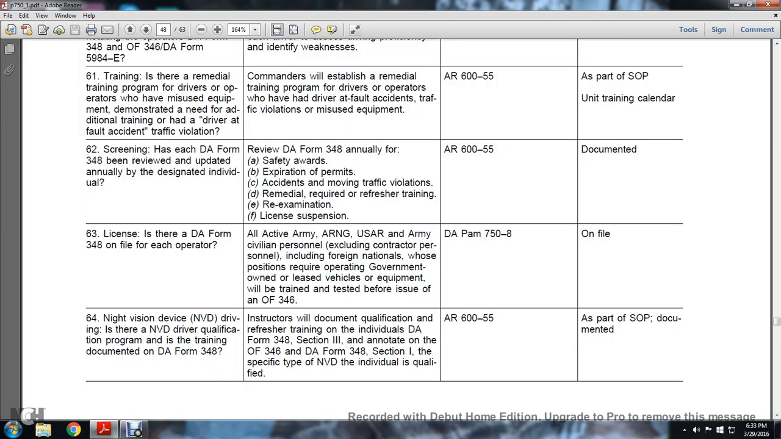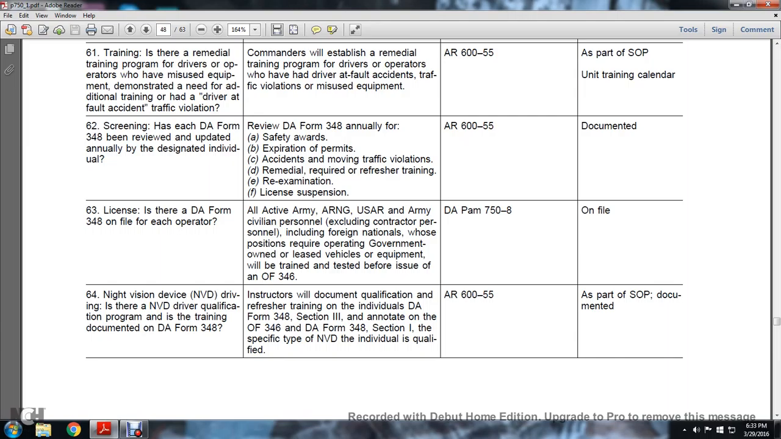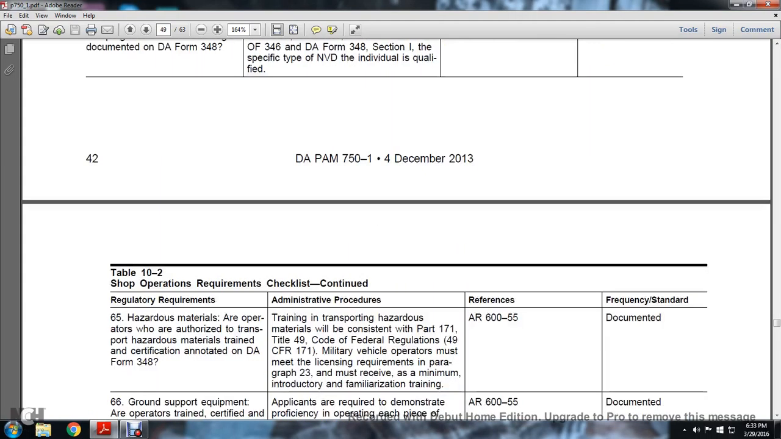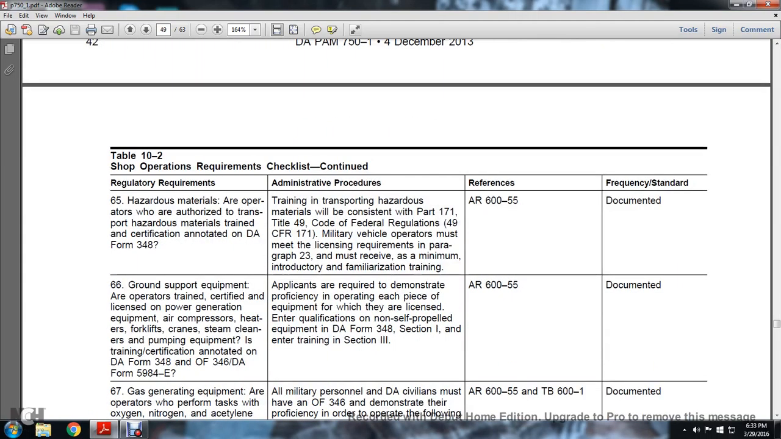DA PAM 758 on file. Night vision device drivers have the night vision driver qualification program, and it is in the training documentation on DA Form 348. Instructors will document qualification and refresher training of the individuals on DA Form 348 Section 3, noting on the OF 346 and DA Form 348 the specific type of night vision device the individual is qualified on. AR 655 as part of the SOP documented.